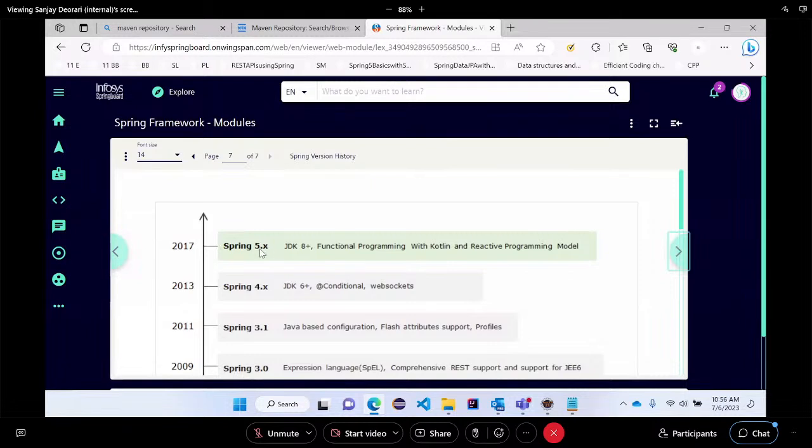For Spring 5.x, make sure that you're using JDK 8 plus, at least JDK 8 or more. If it is less than JDK 8, certain features will not work. So we need a minimum of JDK 8 to use Spring 5.x.